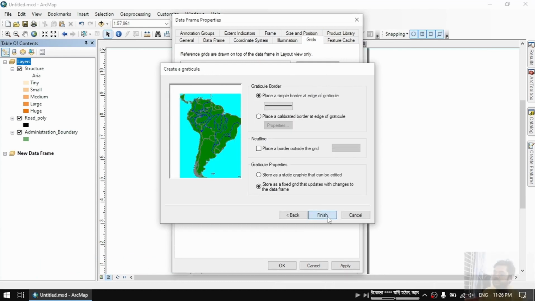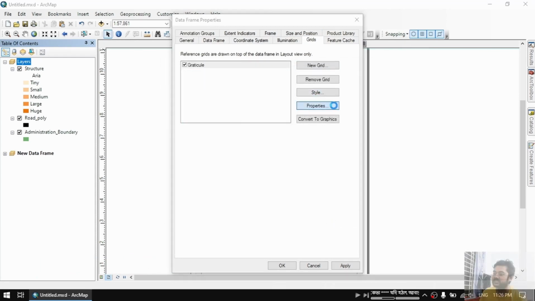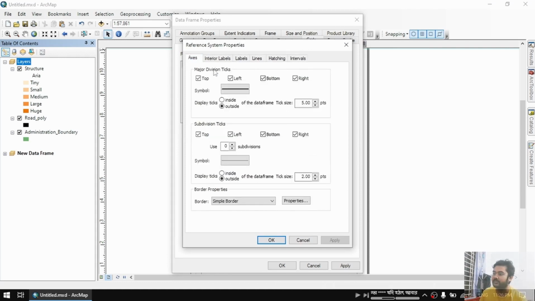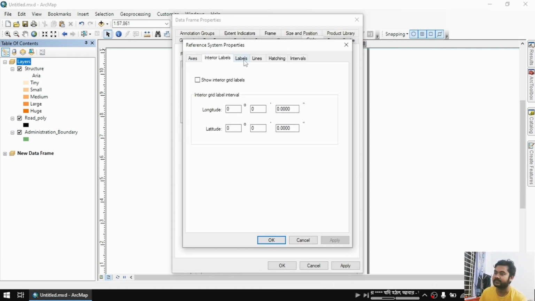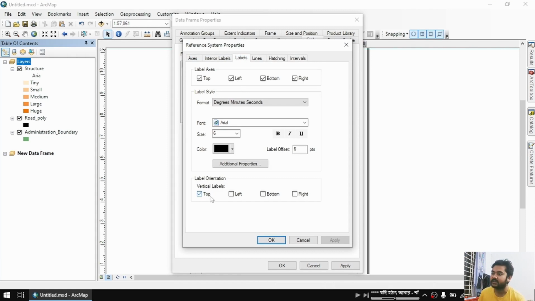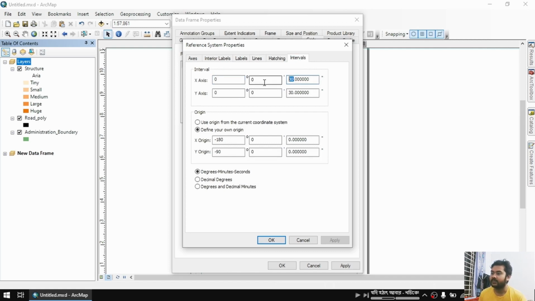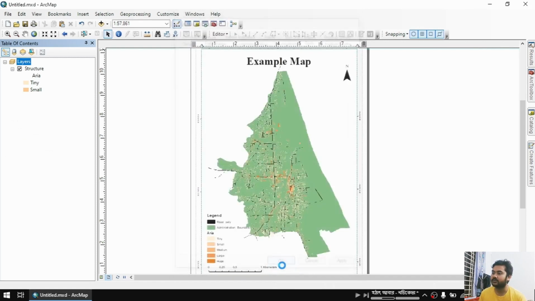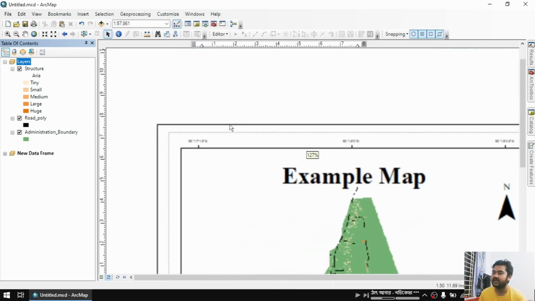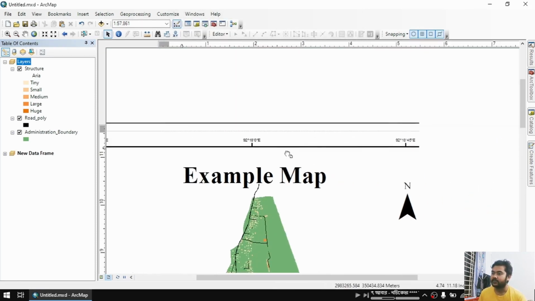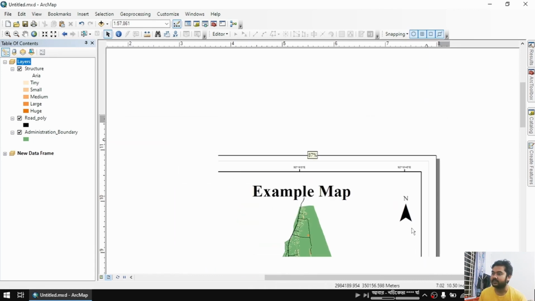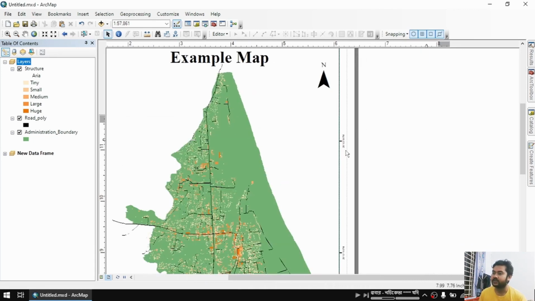Let's just add a new grid with its default values. Then we can change it later with properties option. I don't like to show the lines inside data frames, so in the lines tab I am choosing do not show lines or ticks. On the interval tab we can choose 45 minutes to space out the grid lines even further. Also inside the labels tab we can label left and right coordinates vertically. It looks beautiful and saves space.